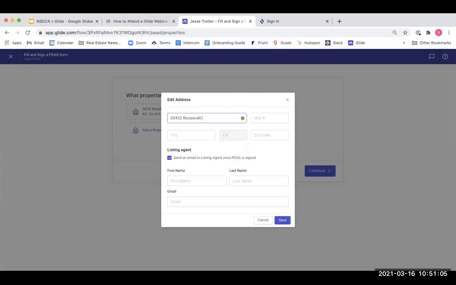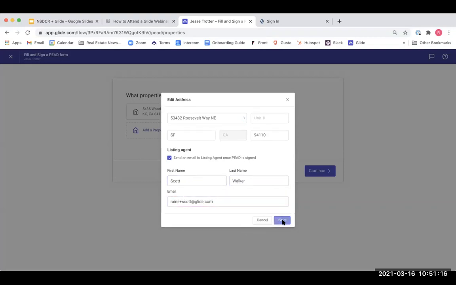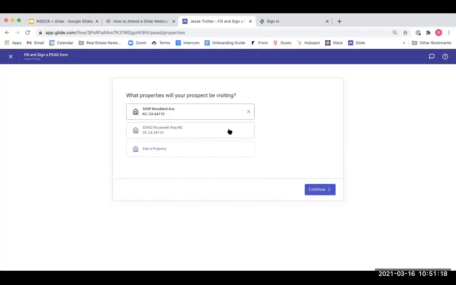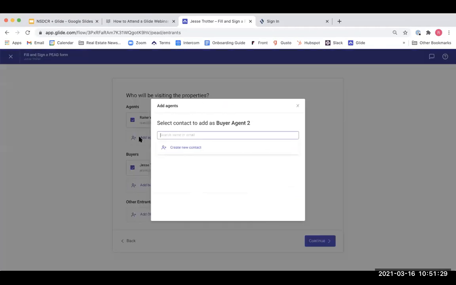If we are going to another property, if I could type, perfect, and another listing agent, and hit save. This will generate for however many properties that you are adding on here. So we'll hit continue, and then we will enter who is visiting these properties. So we'll hit add agent.